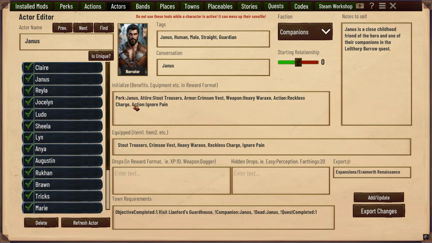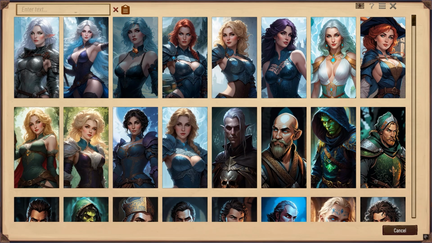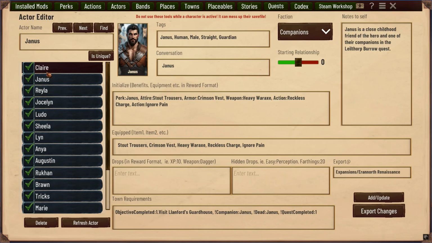Now, why do we have the actor editor then? We have the actor editor, so let's restore Janus portraits, not that it matters, but to show you that you can also search there for things.